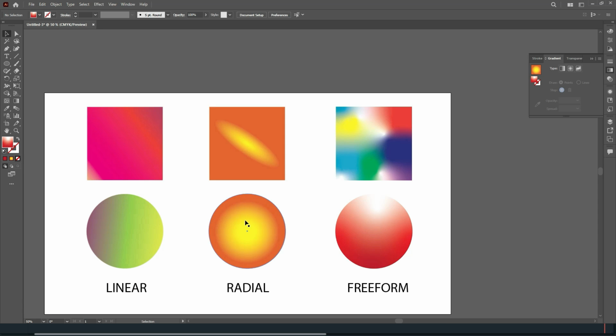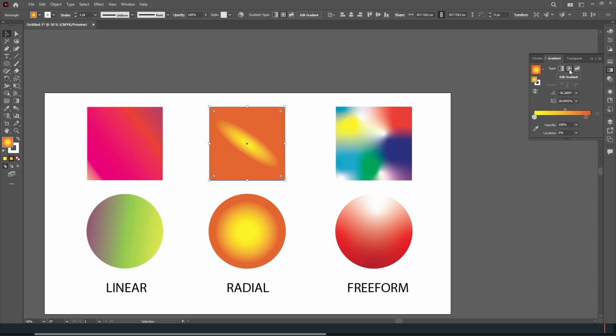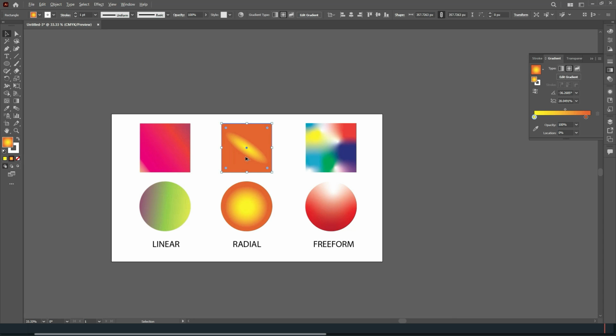Okay, so that's all about the gradient. It makes your works look great. As you can see, the last ellipse looks 3D. All we need to do is add shadows. So guys, I'll see you in the next episode for the Instagram logo.